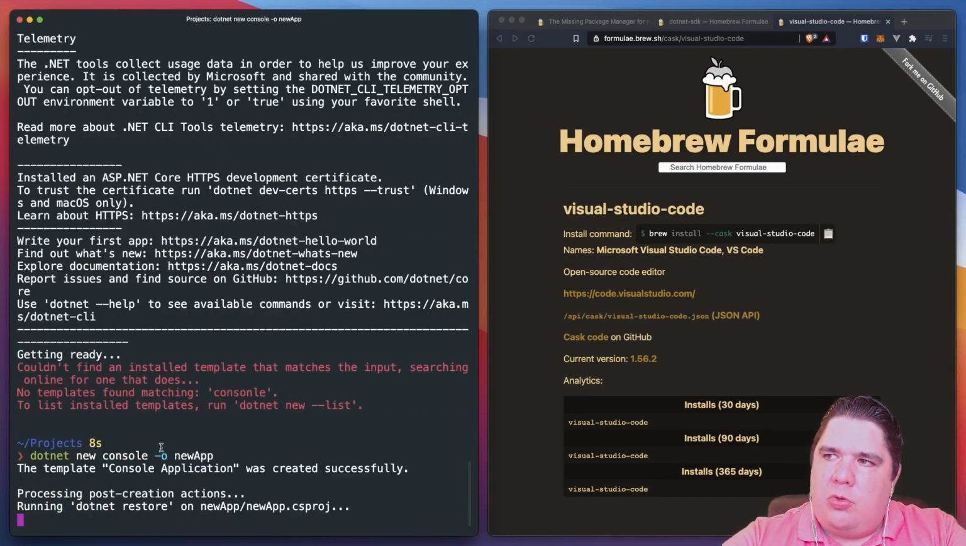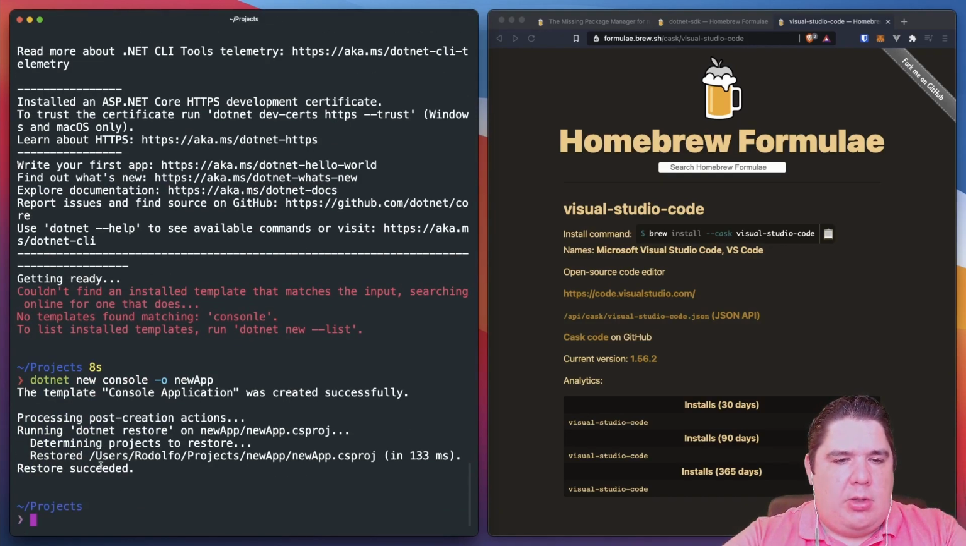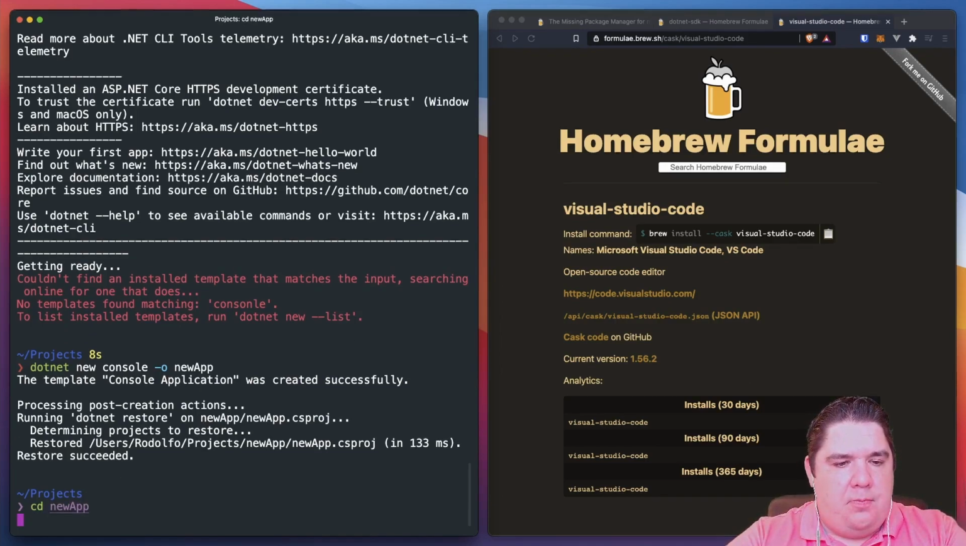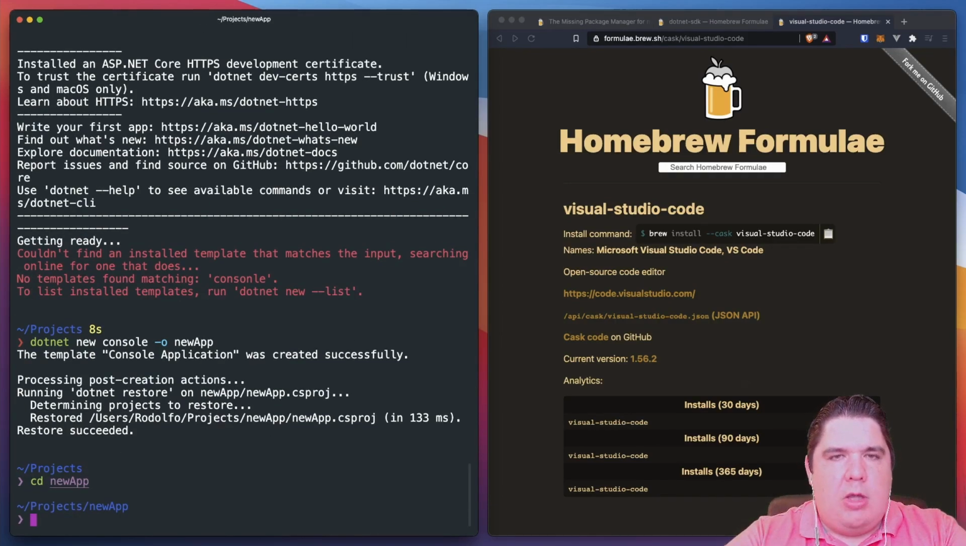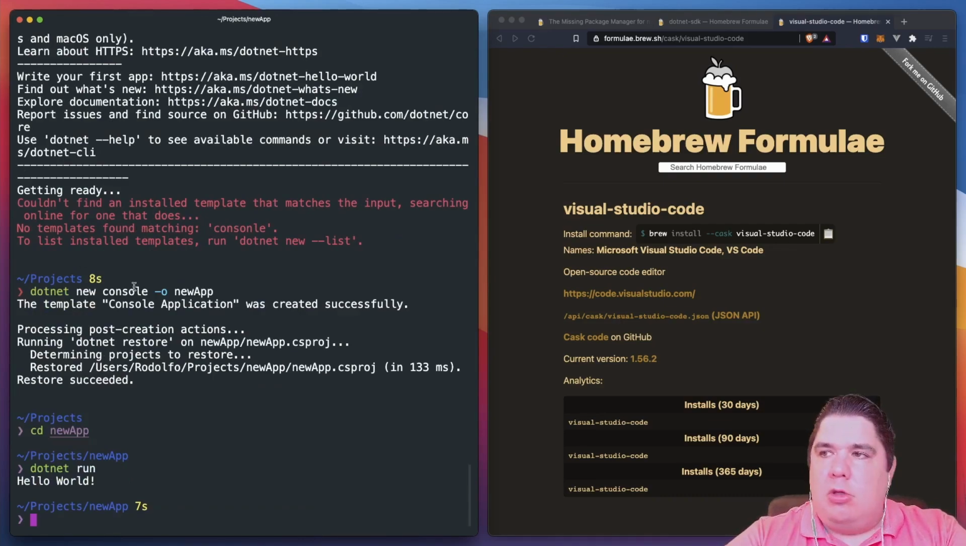And the output is going to be pretty much the directory that will be created. So let's actually click it. You can see everything is there. I will go to new app. If I do a simple dotnet run, let's wait for a minute. It will compile and it's a simple hello world.